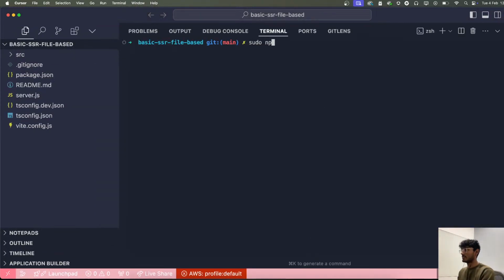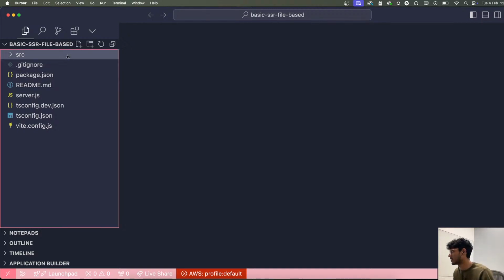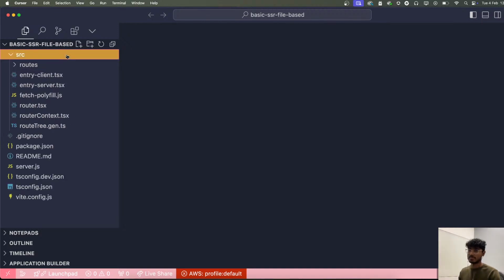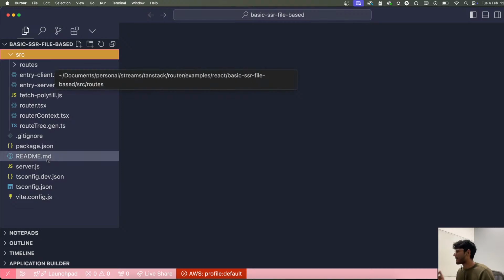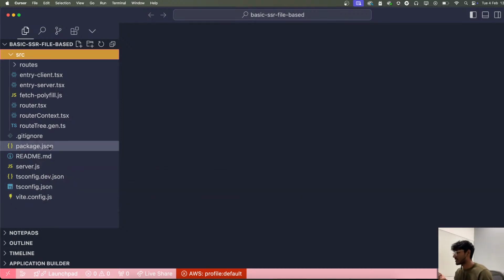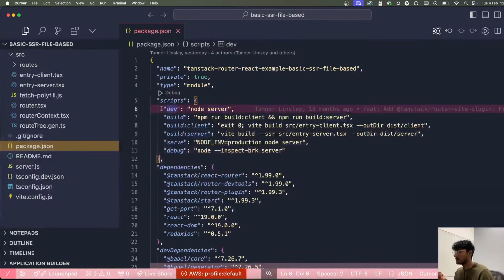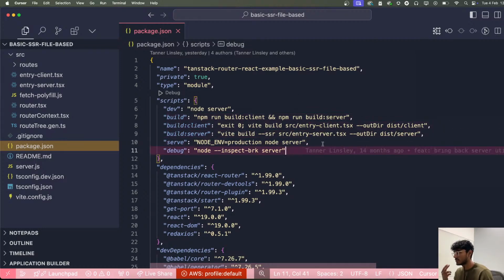So first we need to do npm i. Again, just a fair note, you don't really need to use sudo. I do it because I have messed up my setup for npm, and that's on me. Okay, let's try to understand what all we have. We have run dev, which runs the node server. Okay, you have the build client, build server points, which is cool.